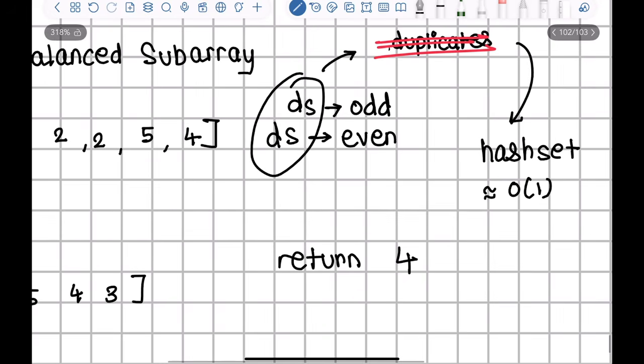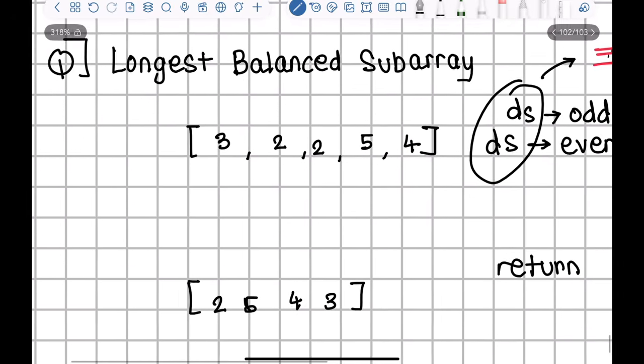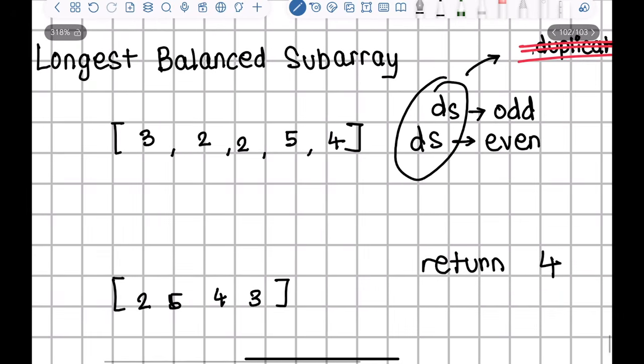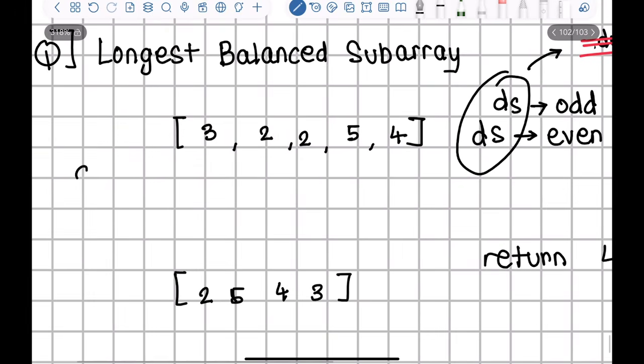So what would we do? We'll check for each subarray. How do we start checking for subarrays? So we check this. This is a subarray. Does it have an equal number of odd and even elements? No. Okay. We check for this subarray. Does it have an equal number of odd and even elements? Oh yes, it does. So my answer becomes 2.